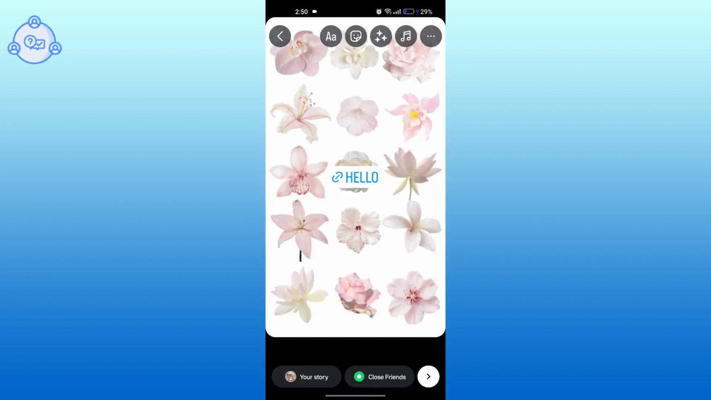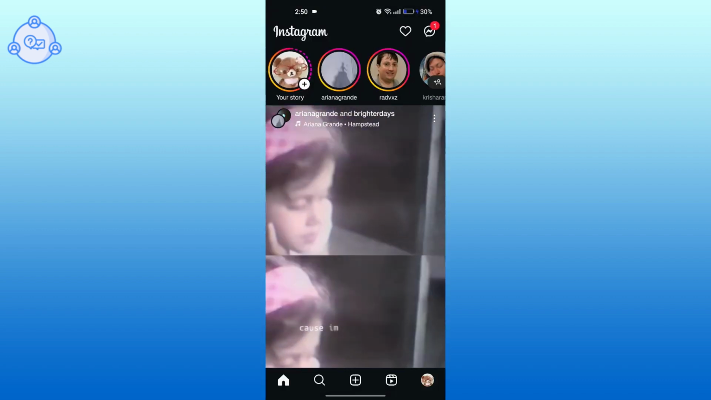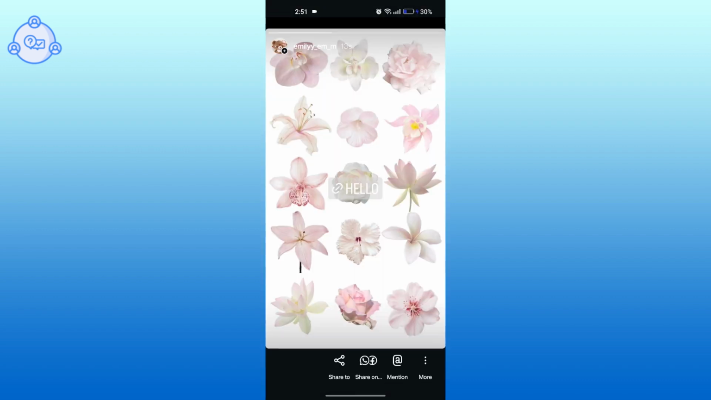You can also tap on the text for various styles. Once you're satisfied, tap on Your Story to post. And that's it.